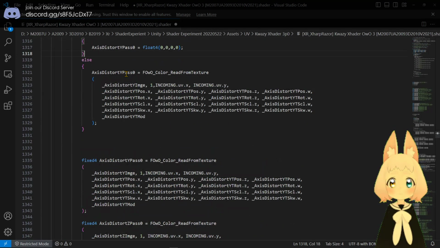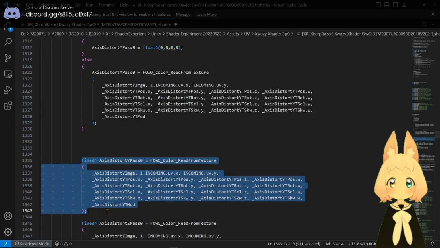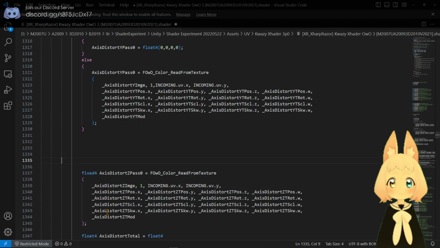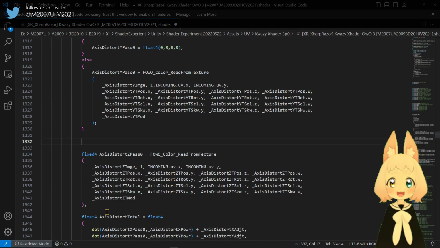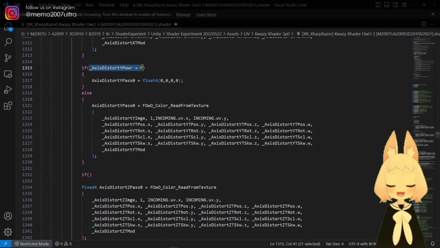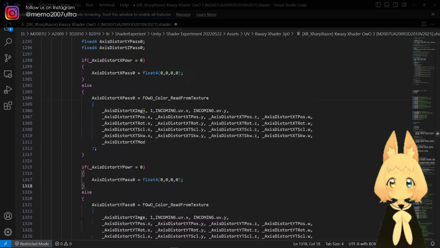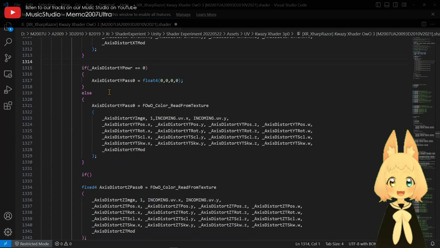Oh wait, Y. Okay, so let's remove that. And then just one more. If this thing is 0. Oh wait, I almost forgot. It should be double equal signs. There we go. Alright.